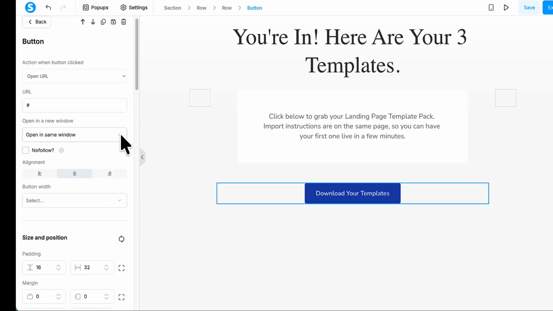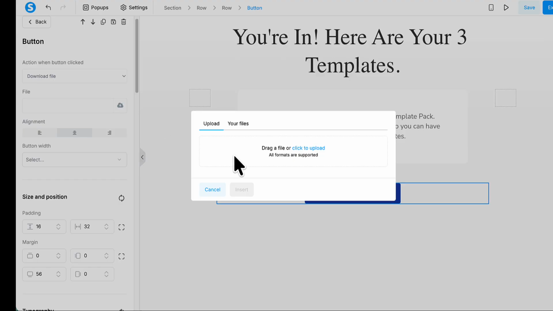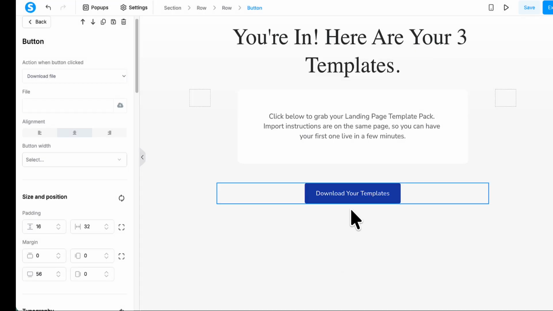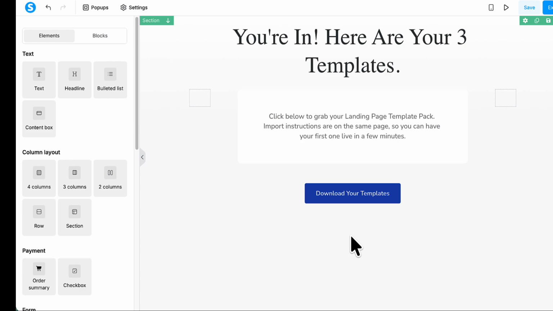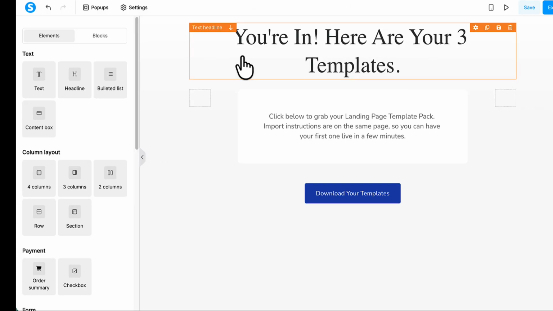So what we can do with the button here is change it to download file. We could click on the cloud symbol there, and drag your file in, if it's just a PDF or something like that, or just select it from the files you already uploaded, and that will then give them the actual product they've bought. I'll click on save, view that just to see what it looks like. Yep, looks okay.